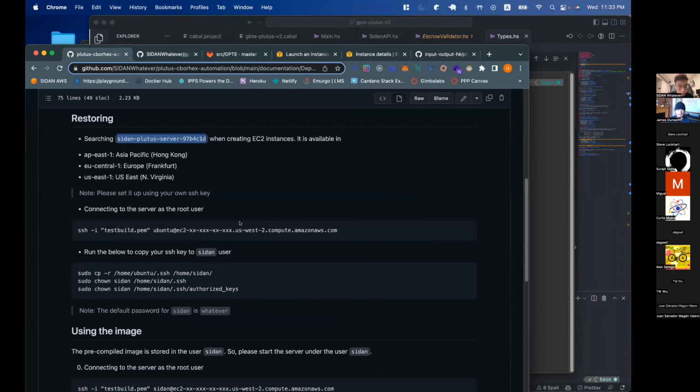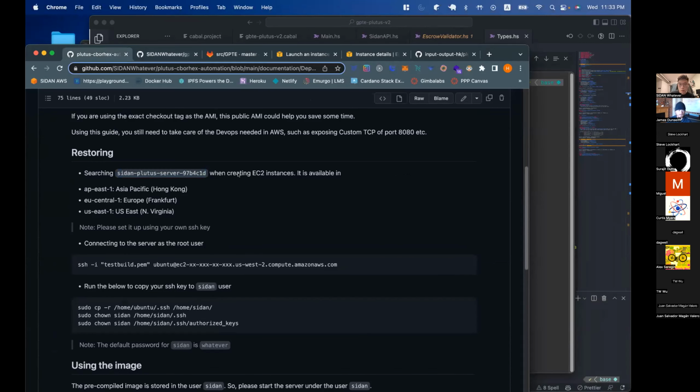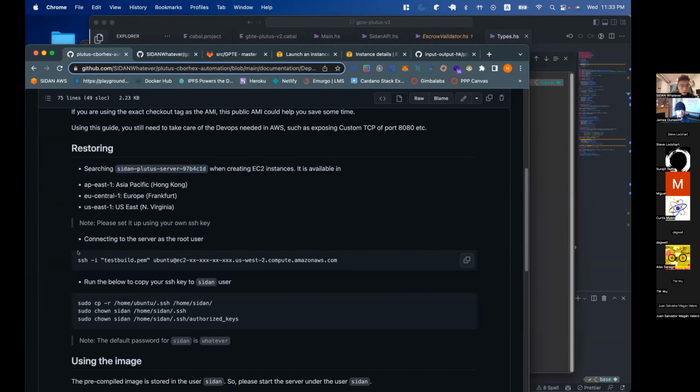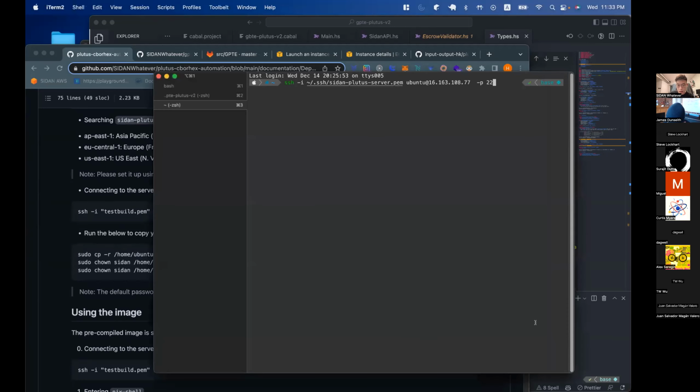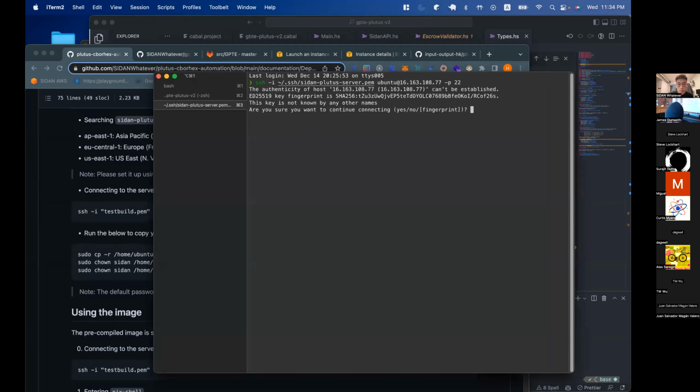Yeah, let's look back into our documentation. So after we have deployed the server, we will try to connect to it using SSH. Because we have just deployed the image, we could only connect as the root user, Ubuntu here, using your own SSH key as chosen. So here I've chosen the SSH key I set, and we are entering in port 22.